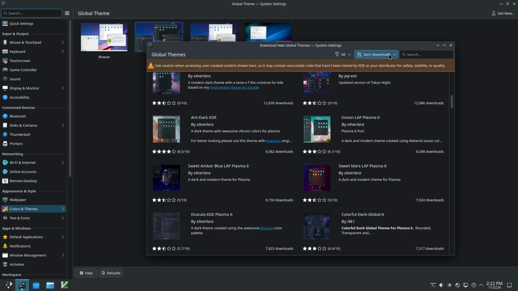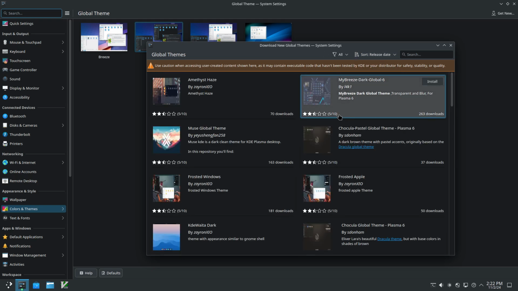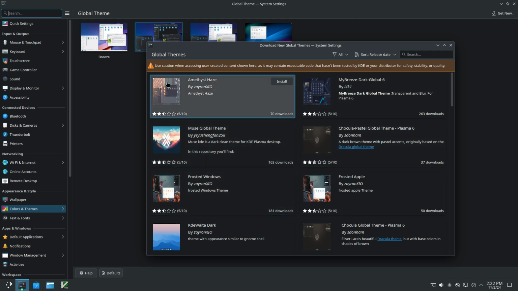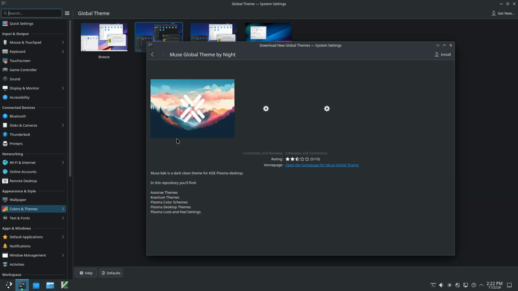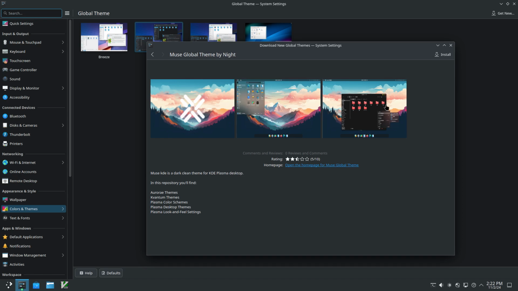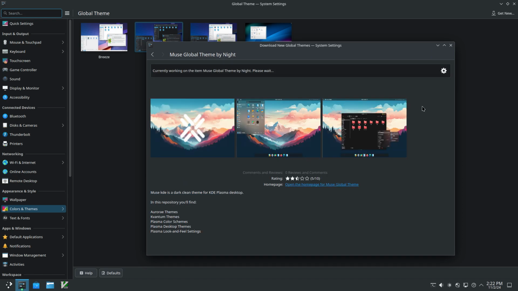And you can sort by downloads here, the name, the rating, the release date, maybe something new, never seen before. Amethyst, 5 out of 10, that's not much. 5 out of 10, but don't follow. Well, this looks good, right? So give it a go.